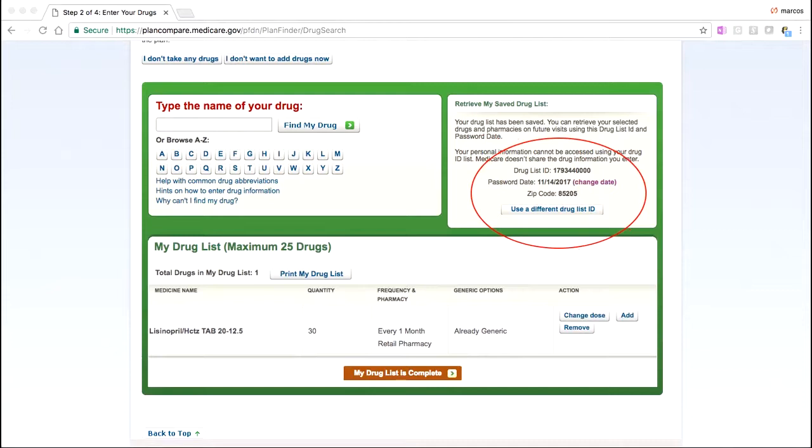Okay, right here, it says retrieve my saved drug list. Your drug lists have been saved. You can retrieve your selected drugs and pharmacies on future visits using this drug list ID and password date. So this is huge. Go through, write it down, have your clients write it down, make sure you have it. So if you don't have all the prescriptions, or you need to come back for another visit, or your clients maybe add a prescription, you can go ahead and write this down, put it in their file, and keep it.